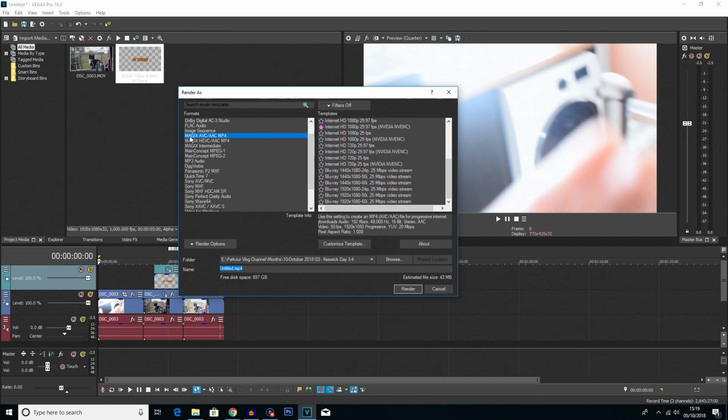Now, I'd recommend using the Magix MP4 format. This is just my preferred format. It's the format I use. Of course, if you want to use a different format, that's perfectly up to you. But for video, MP4 works perfectly fine and it does everything you should need to do.